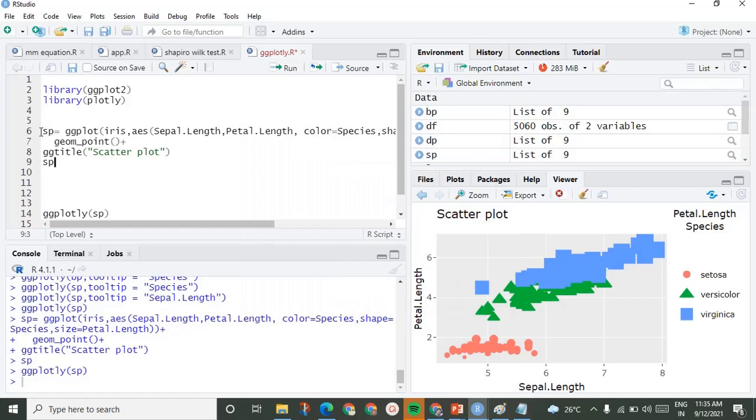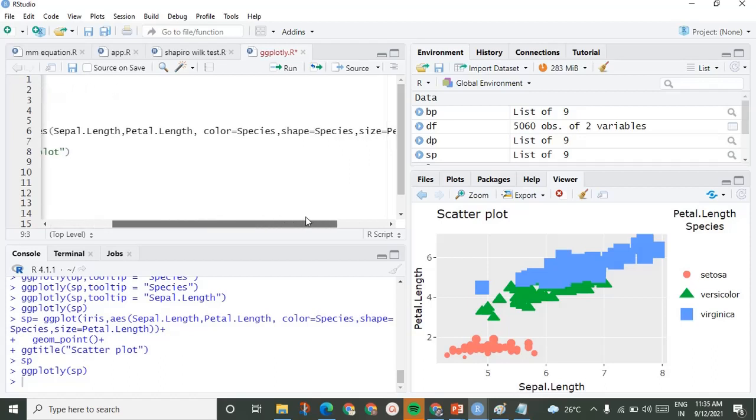We have got a scatter plot. That scatter plot is equal to ggplot. Iris is the data which we are going to use, and aesthetics we are mapping to sepal length on the x-axis, petal length on the y-axis, color we have mapped to species, shape we have mapped to species, and size we have mapped to petal length. For petal length, two attributes are there, the y variable and size. For species, two attributes are there, color and shape. Sepal length has just one attribute mapped.